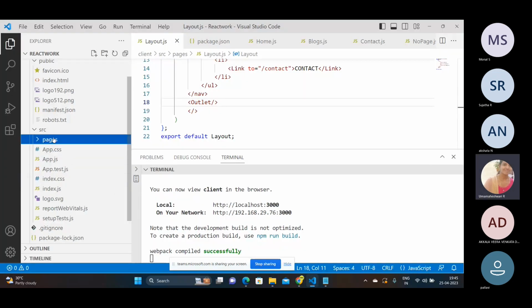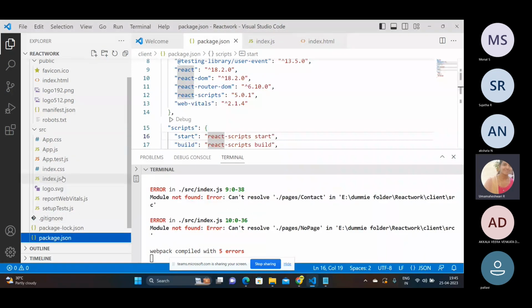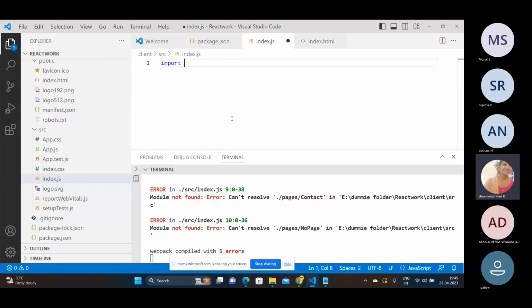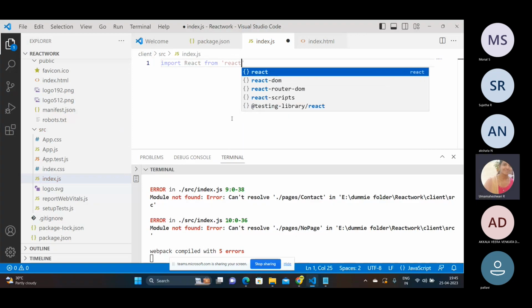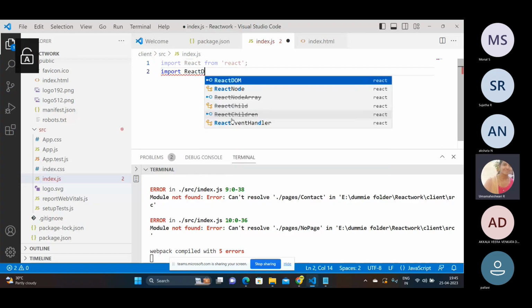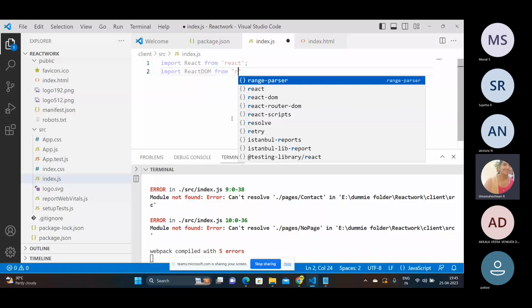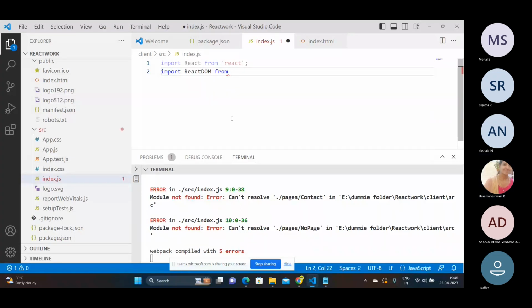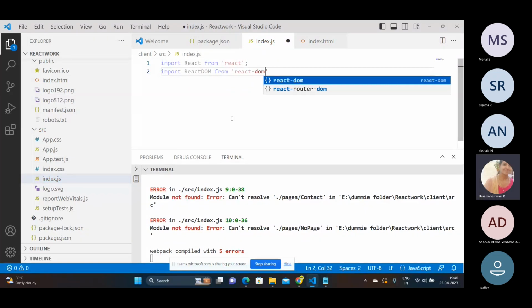I don't want this, let me delete this thing. Let me go into the index.js. So here I will code it. I'm going to do inline styling. So inline styling is nothing but import React from React, and then import ReactDOM. These are the two packages we need to import. React DOM/client.